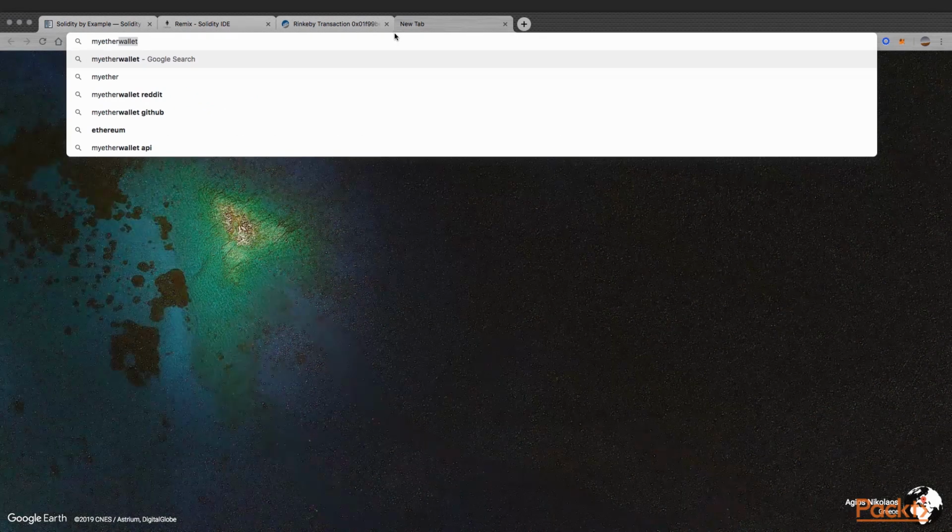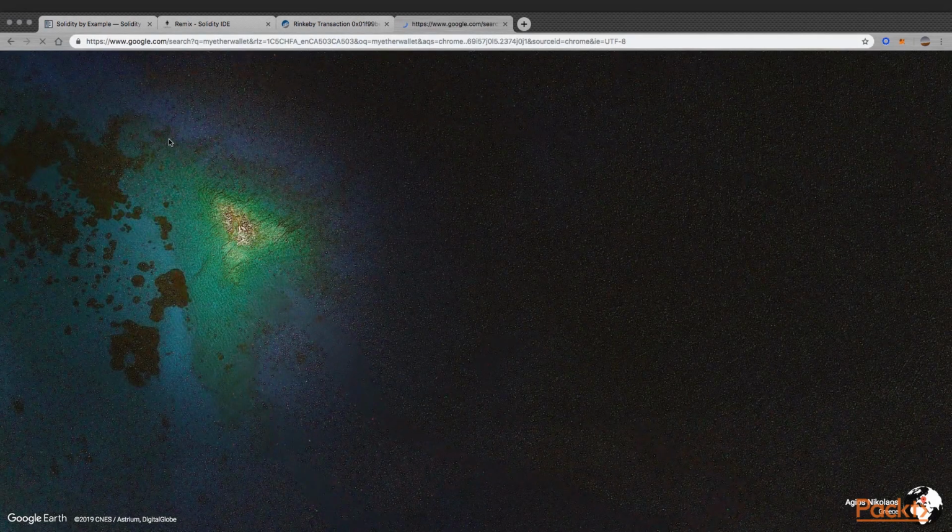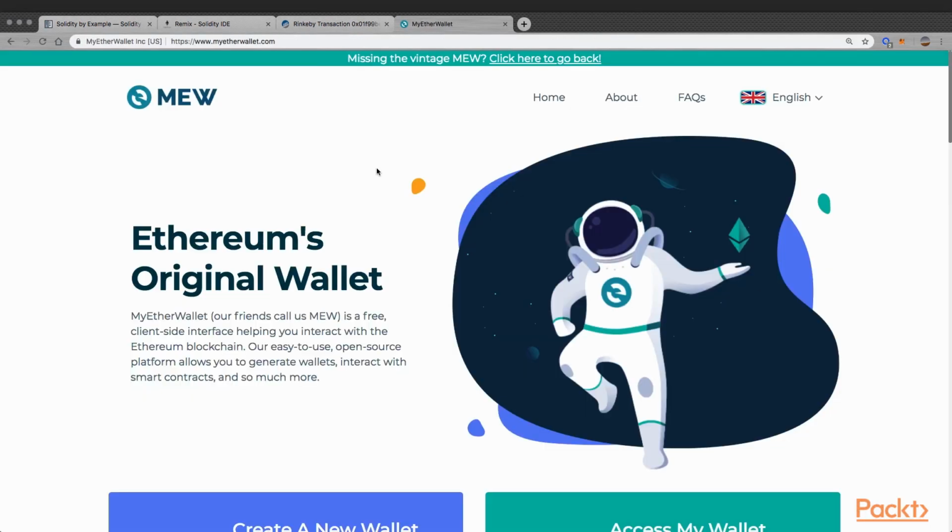Now, of course, what we're going to do right now, we could do online at MyEtherWallet. And the source code that we're going to be using and loading locally does come from MyEtherWallet.